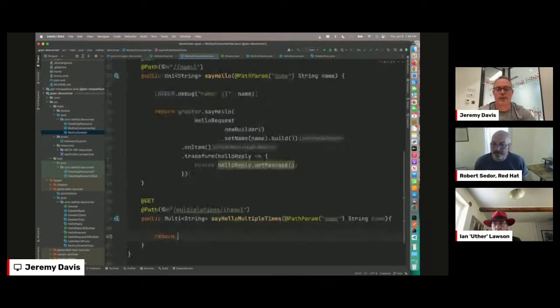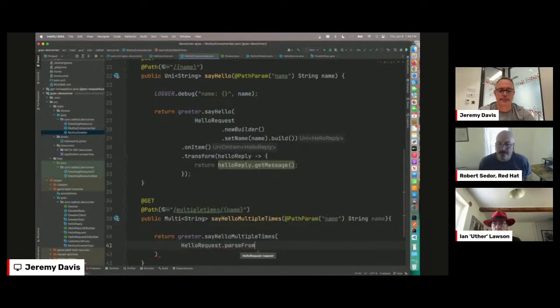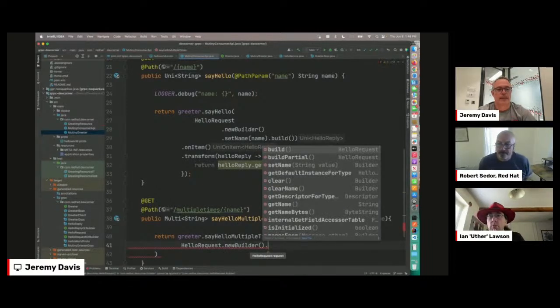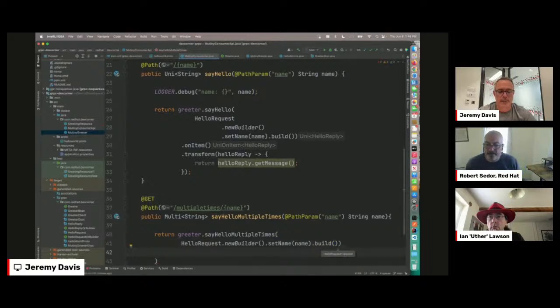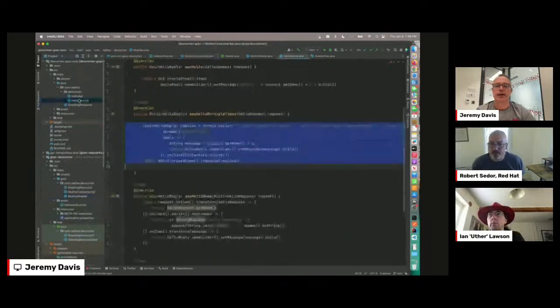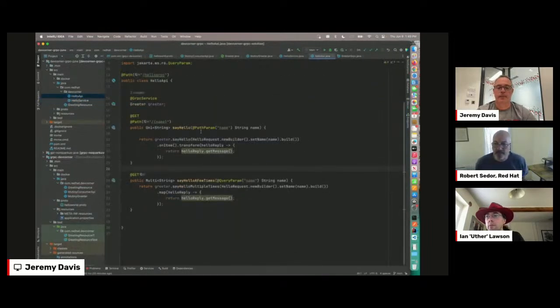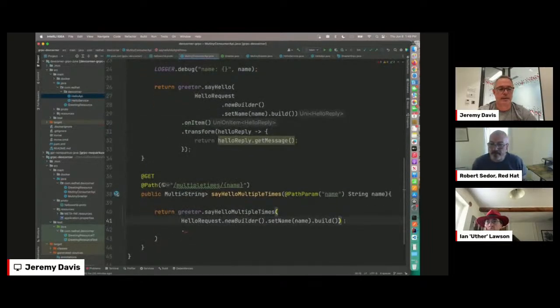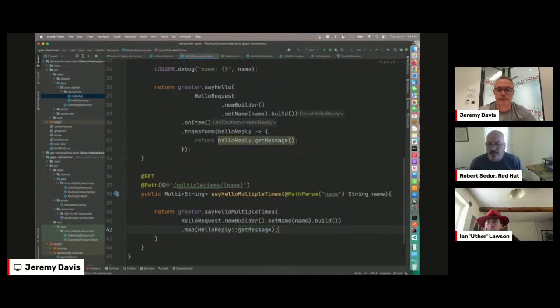This time we will return greeter, say hello multiple times, right? And so we're going to send in one hello request, new hello request builder, name, build. Then when we get that back, I think I might cheat again here because we're going pretty fast today. So what I'm going to do is map the reply. When I get my reply, I'm going to say app reply get message. Well, what's it mad about? It's mad about an unexpected token.